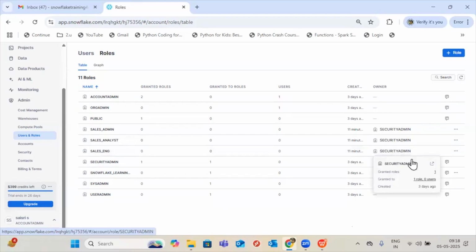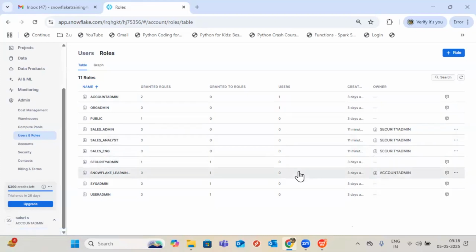Got it? So in the hierarchy, first is account admin, then security admin, then system admin, org admin, user admin. Or all of this will come almost in parallel. Sysadmin will go with the objects I mentioned, like warehouses. User admin will create the users or manage the users. Org admin is at account level. I feel like the three are almost the same, but there are different requirements for them.